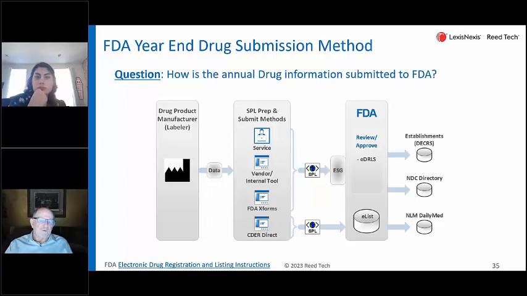Whether it be an establishment registration, a blanket no change, or a listing, whatever needs to be done, the service takes care of that for you. So this would be like an outsourced model where you hand the data over to that particular service, which makes use of that data, builds the SPL, does the submission, and you get the acknowledgement back saying, okay, everything's good.